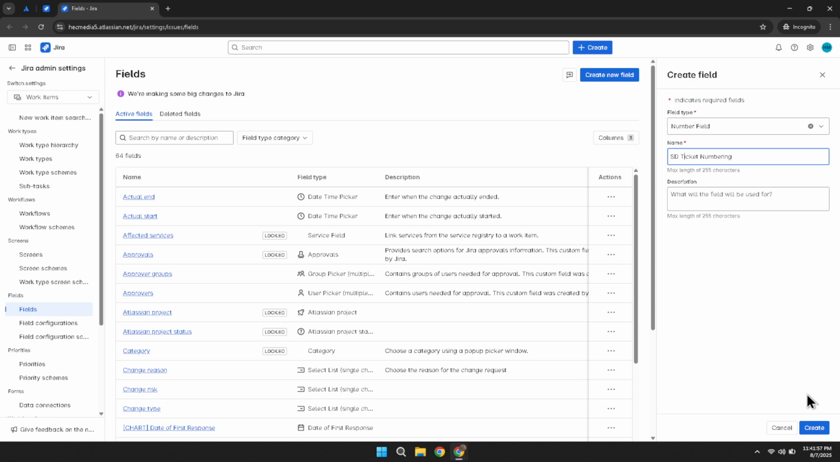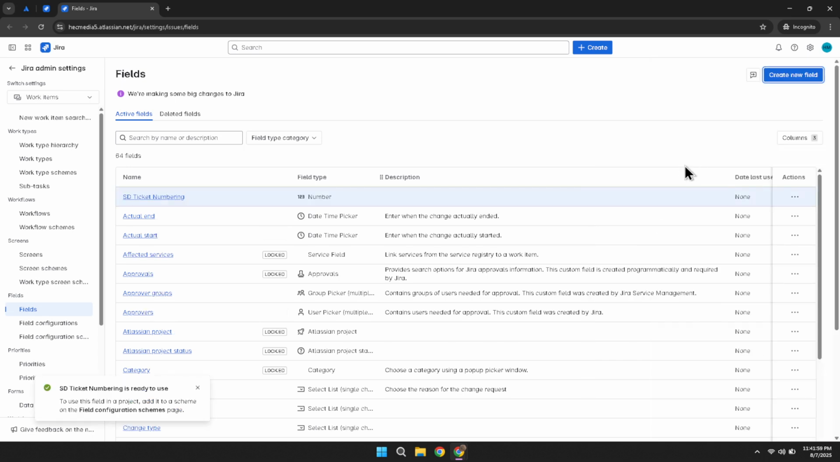Congratulations, you've successfully customized a field in Jira. This tailored approach ensures that your Jira dashboard is not only more user-friendly, but also aligned precisely with your project's goals and needs.